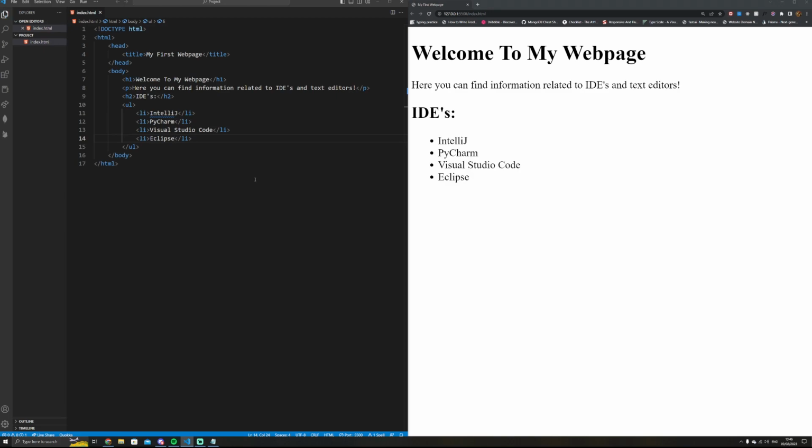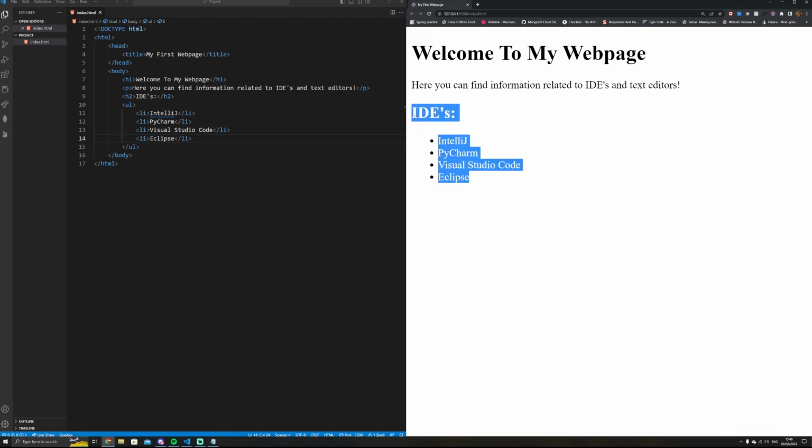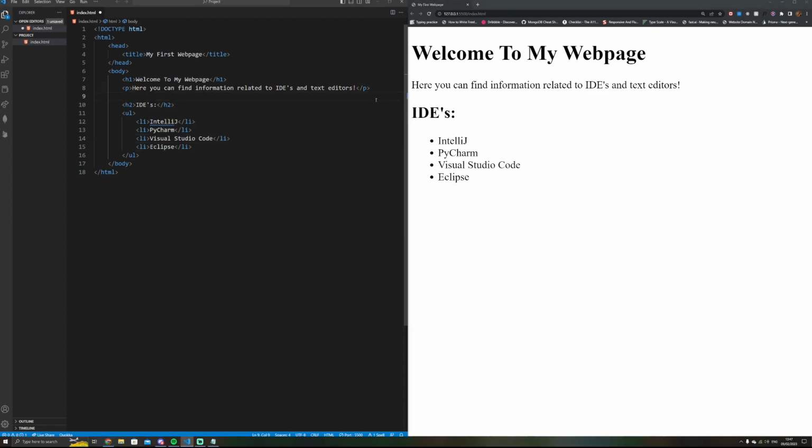So let's save and see what our web page will look like. As we can see, we have our list of IDEs displayed, but I'm also going to add the BR tag, which basically adds some vertical space between our elements, so our content has some breathing space. Let's add one more list for the text editors. So here we can use the BR tag once again to give us some extra space.